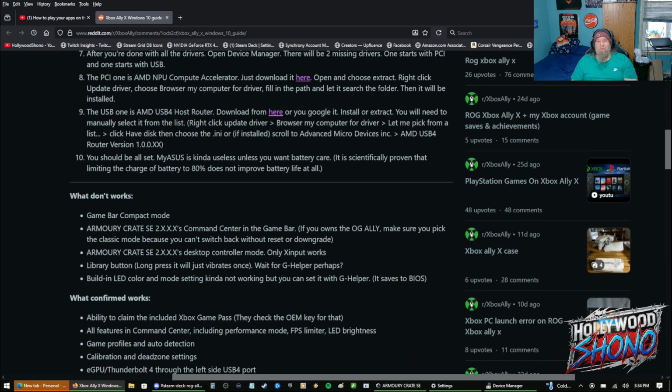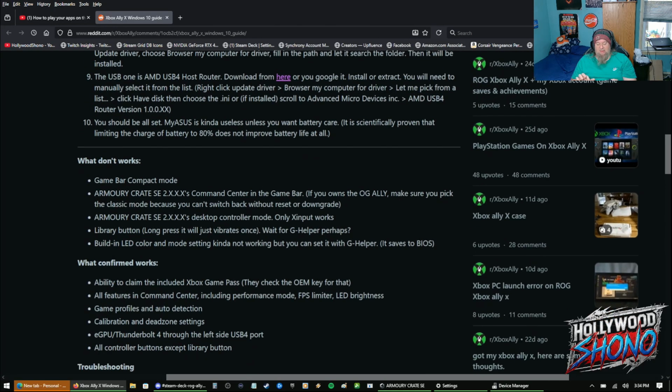Now, obviously, that was available with Windows 10, but this is a whole new device with hardware that is not available in the ROG Ally X. So the NPU and this USB 4 host router were not in the original ROG Ally X, which is why you need different drivers.